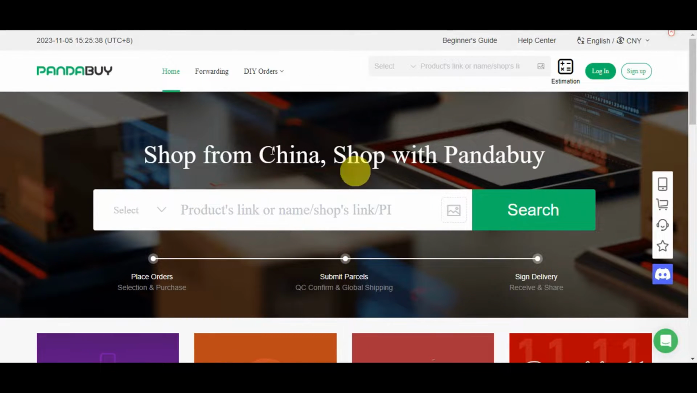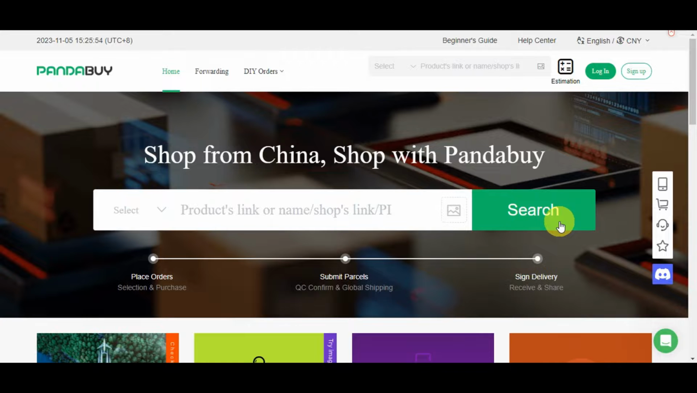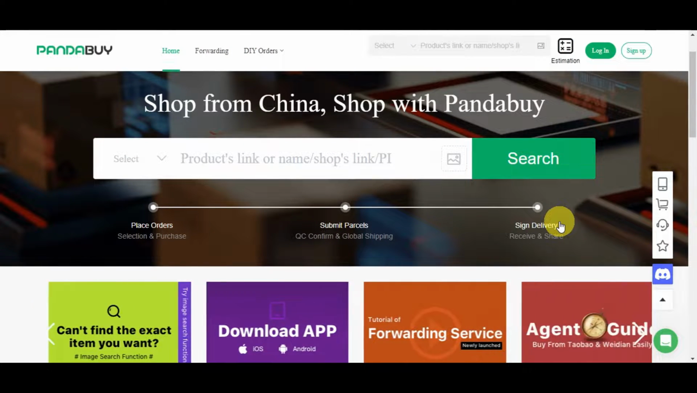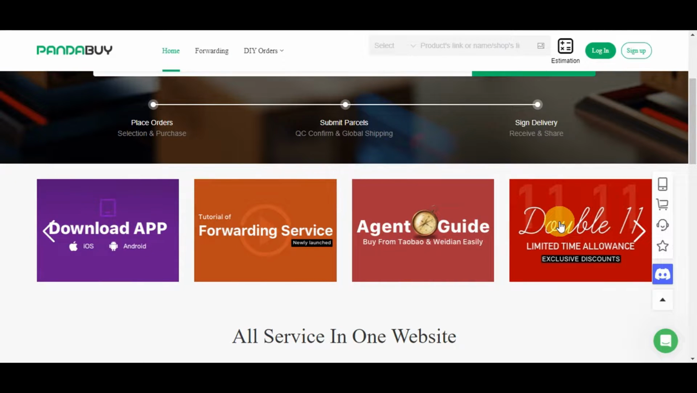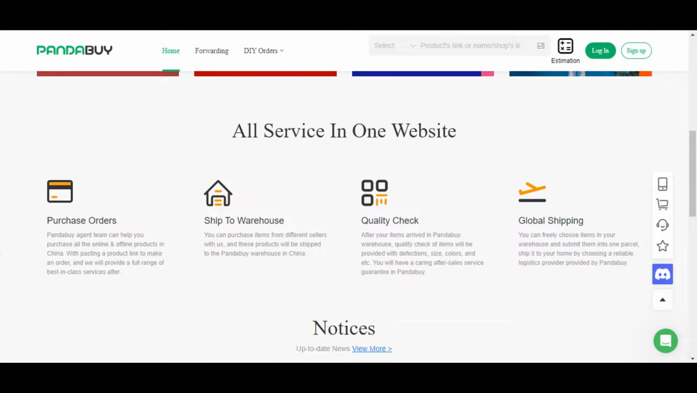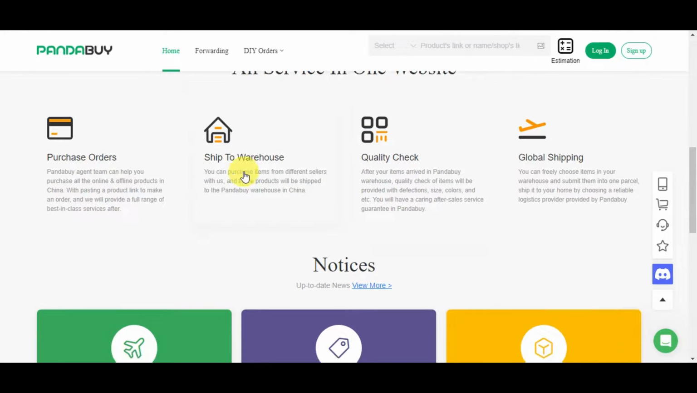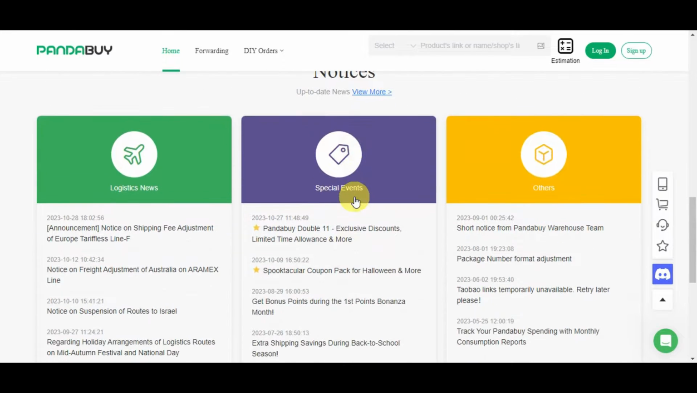Now, if you're not familiar with Pandabuy, here's a quick overview of this platform. This is an online shopping platform that connects international buyers to the vast world of Chinese e-commerce. It has become incredibly popular among people who want access to a wide range of products from Chinese retailers. The key reasons why people use this are access to the Chinese market, product sourcing, competitive pricing, agent services, consolidated shipping, and many more. And now you know why Pandabuy is so popular.